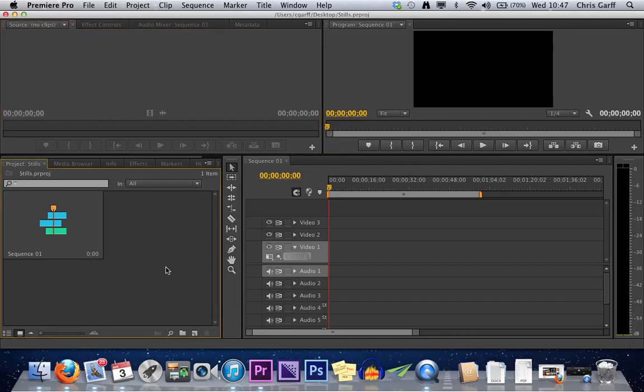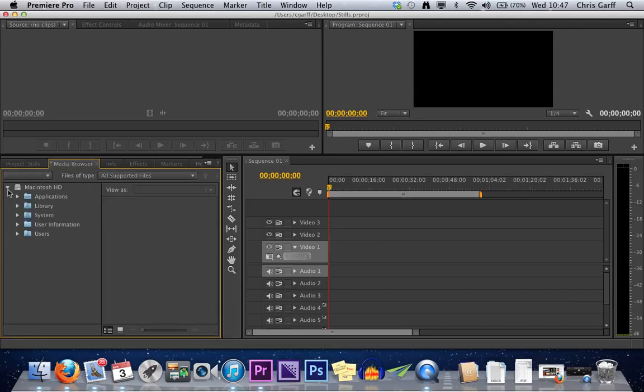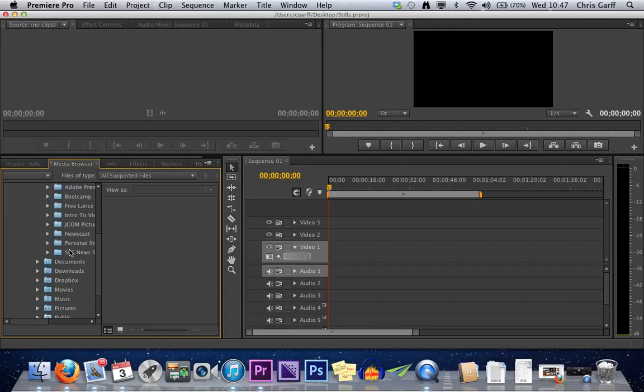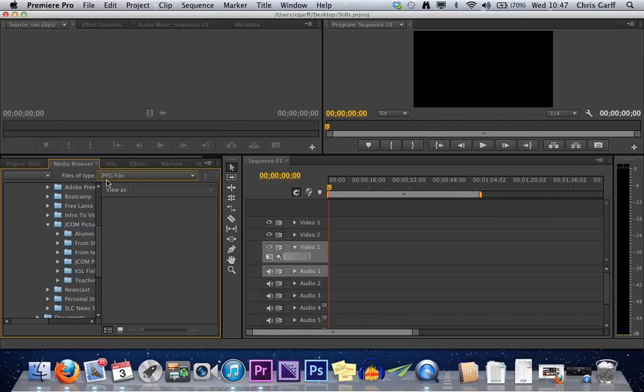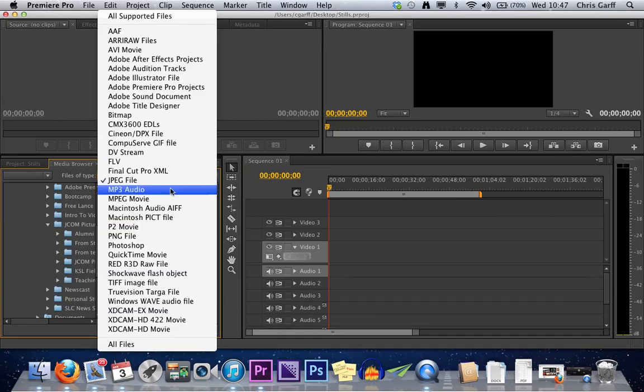You can import your content the exact same way, but if you do it through the media browser, there's a nice thing you can do. If we get into some stuff here, I can look into my JCOM pictures, and you'll notice here you can see files of type. You can do all supported files, or you can change it to just look at JPEG files. We can add things to it.